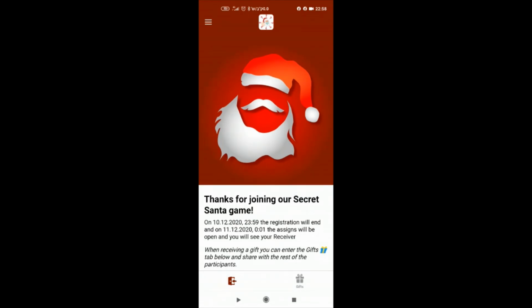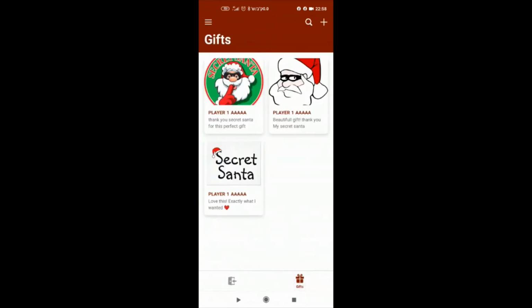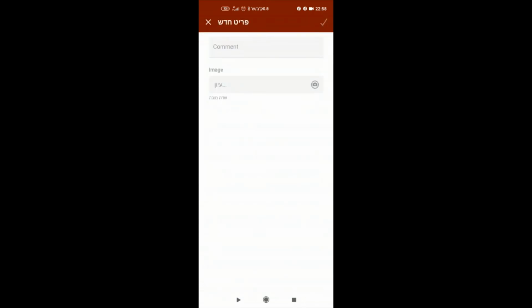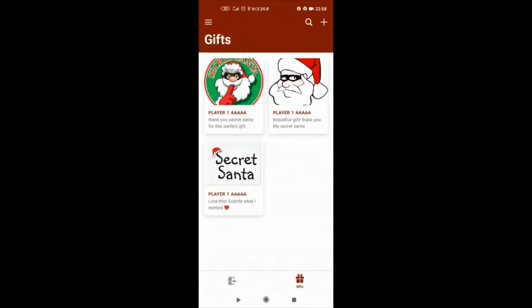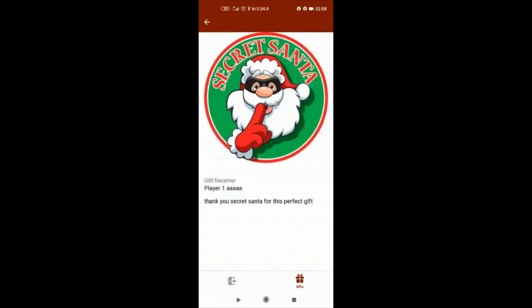Once we receive a gift from someone, we will click the gift tab on the bottom right. We can click the plus icon and add any gift that we got to share it with the other participants. We can also view the gifts that other participants received by clicking an item and seeing what they wrote about it and the image they uploaded.